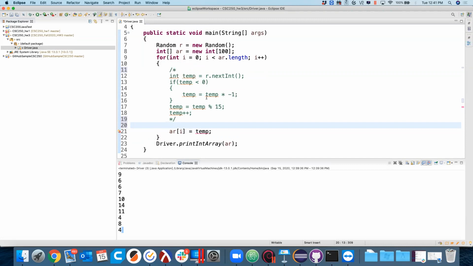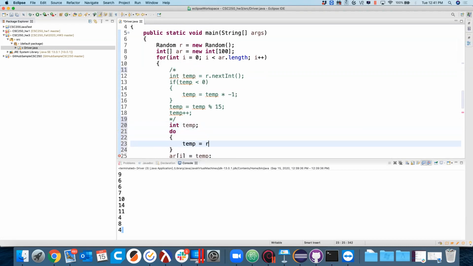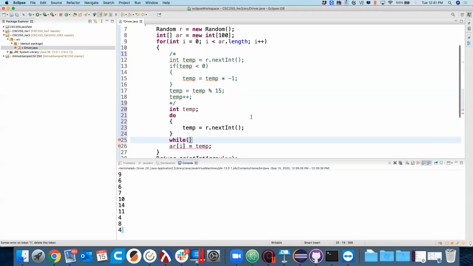Sure. So I'm going to use one of my loops. Do I have to roll it at least once to get my initial value? So I'm going to say int temp, and I'm going to say do temp is equal to R dot nextInt. And I'm going to keep doing that over and over again while temp is outside of my range. So while temp is less than 1 and temp is greater than 15.